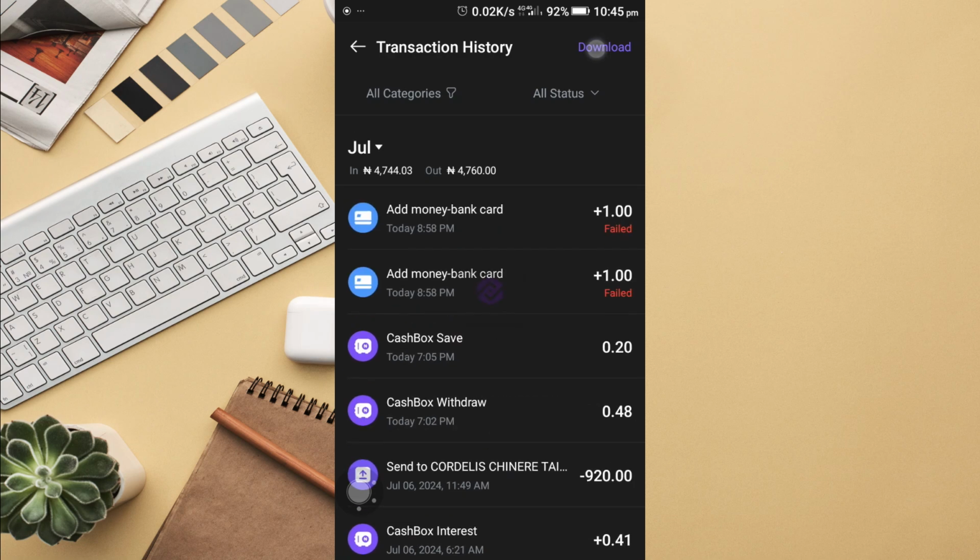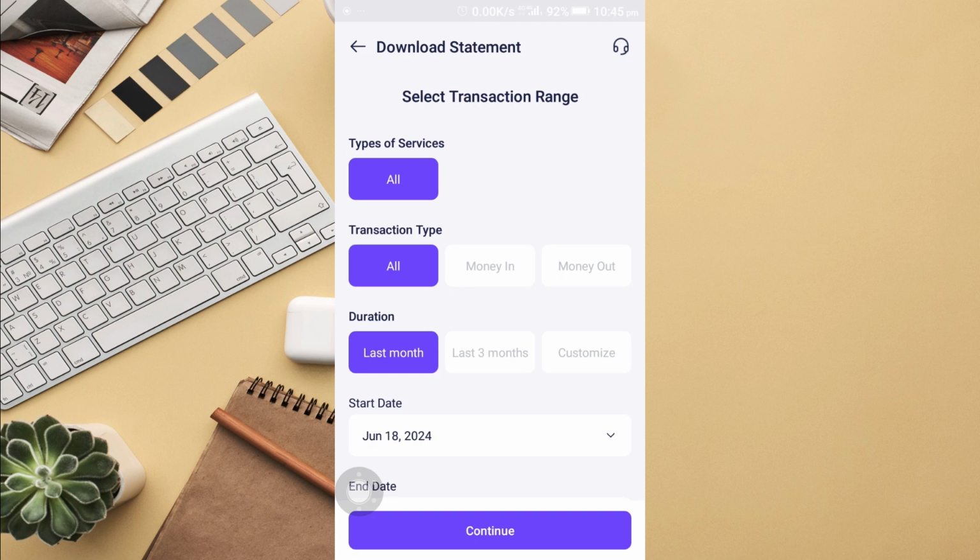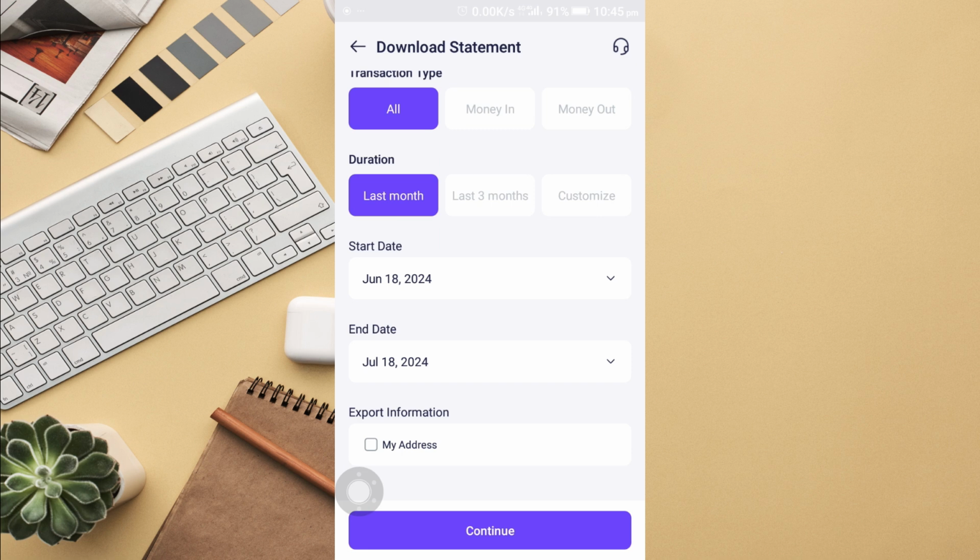So I select download to show me this page where I choose all services. I don't want my transaction type to be all. Instead of money in or money out, I want all of them to show. Let's say I want to download for the last month. So start date is June 18th, then July 18th.